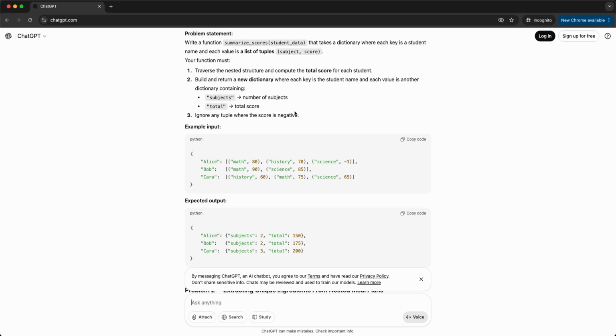All right, build and return a new dictionary where each key is a student name and each value is another dictionary containing a number of subjects and total score. Here we go, and ignore any tuple where the score is negative. So that -1, we're supposed to just completely ignore it. Maybe it means that the student dropped. Normally I would say that just to put it into a context, so we've got a full thing. Unfortunately, this isn't as difficult as the one I got earlier today, but that's fine. We'll work through it, and I will show you again the process. It's the same process that I always use.